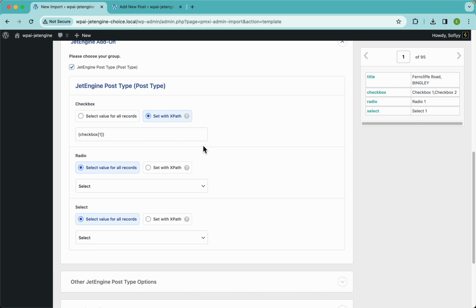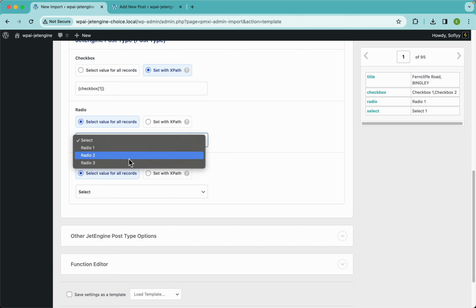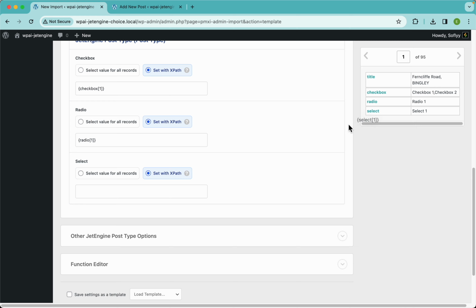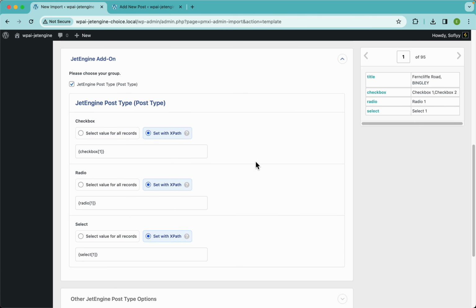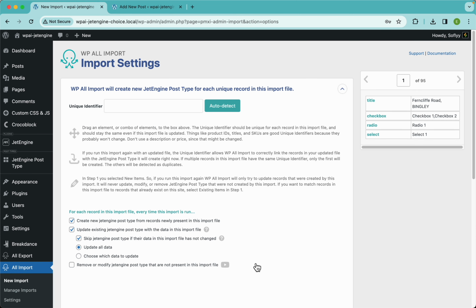So I'm going to continue, and here we have the same scenario for the radios. We can select a value from here, but that will mean that all of these 95 records will have the same value. And again, we don't want that. So set with expat, drag and drop that, boom, that's it. Let's do the same with the select one. And that's it, guys. We have everything we need here for our JetEngine choice fields import. So let's just scroll down a little bit, continue to step 4.